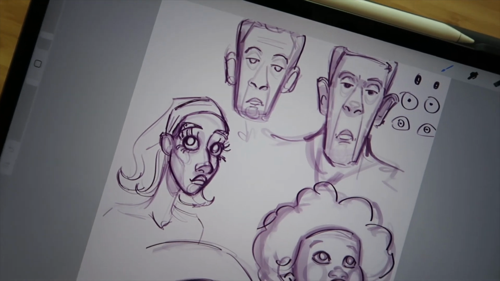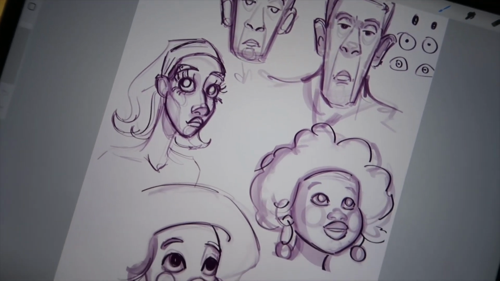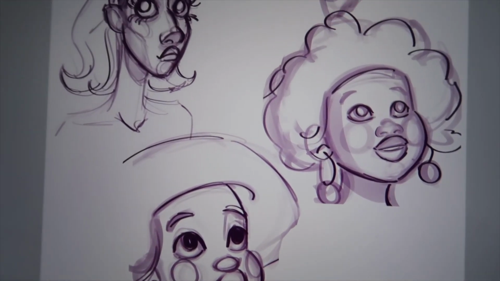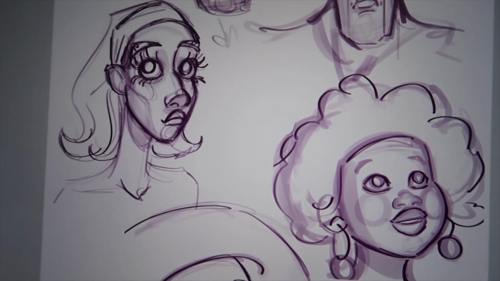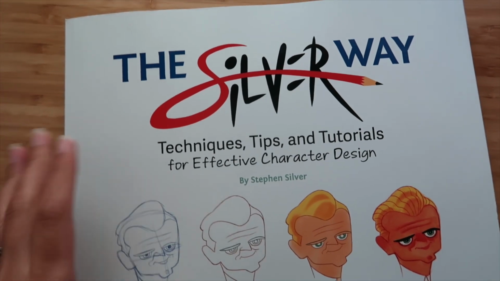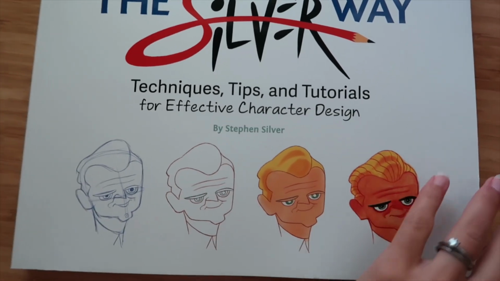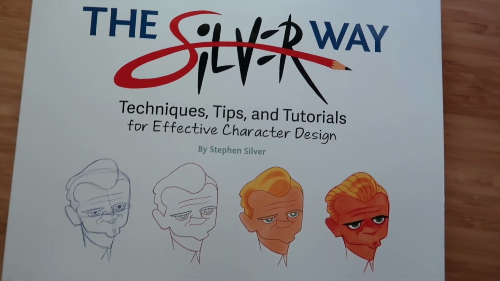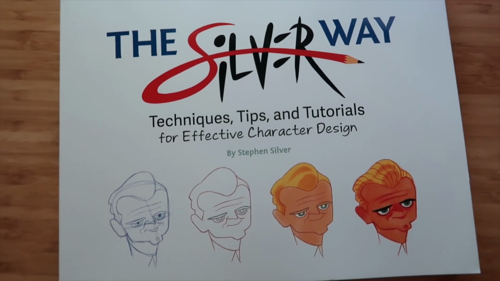So this was the final result, and I'm very happy with how it turned out. You can continue with this exercise with more images and even maybe try a self-portrait. And if you'd like to know more, I suggest the book The Silver Way by Steven Silver, who is a character designer in animation. His book is awesome for anyone interested in the subject.